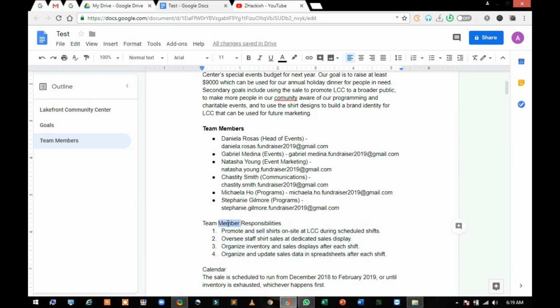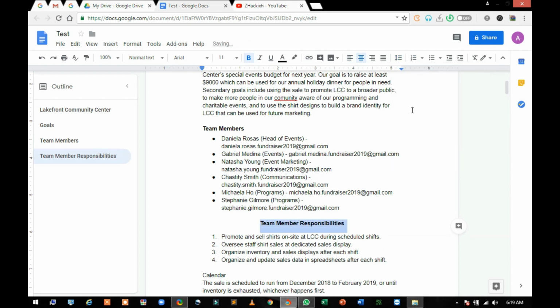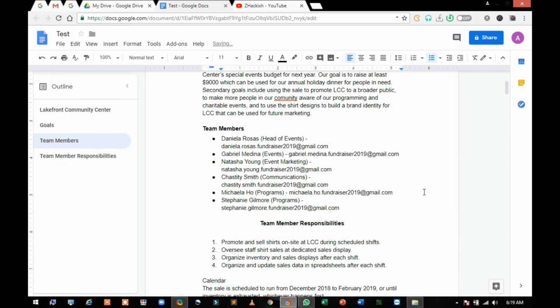Highlight this heading, make it center, and increase space. Add space before paragraph, after paragraph. So that's all. You can work online. You don't have to download any special software.